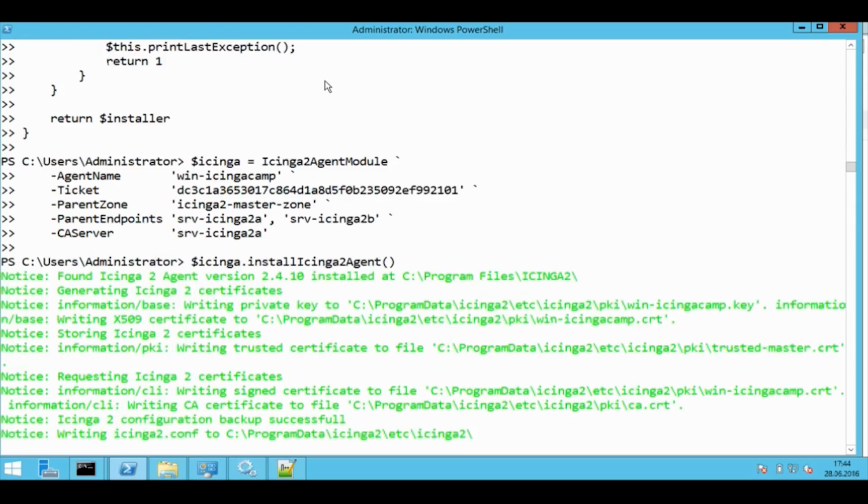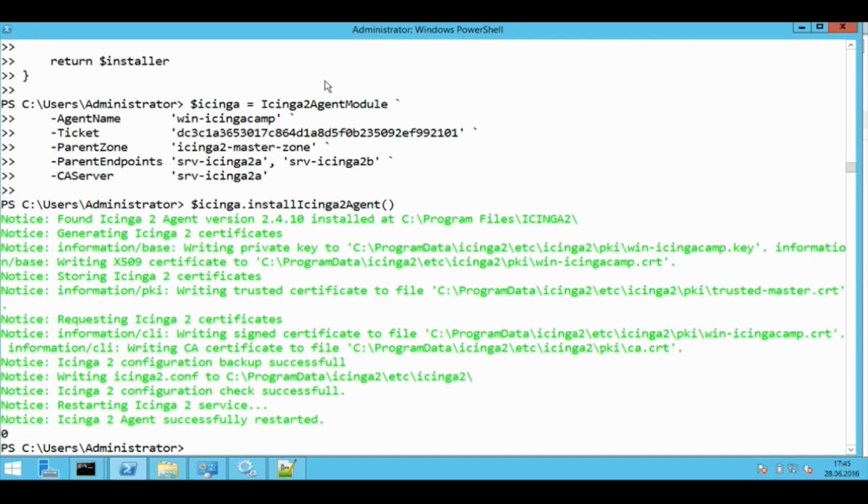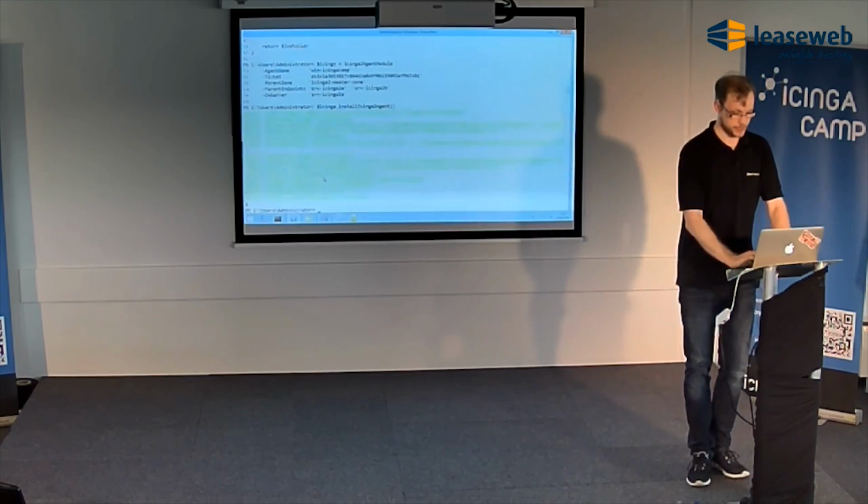And now it tells me, OK, I found the Icinga agent. It's generating the certificates, and it's restarting the Icinga service. And now the agent is installed, or actually configured. And now the Icinga 2 agent would communicate with the master, would retrieve its entire configuration from the Icinga master, and start checking and transmitting the checks.